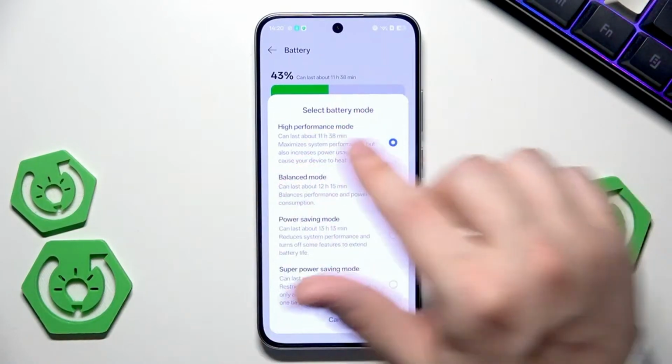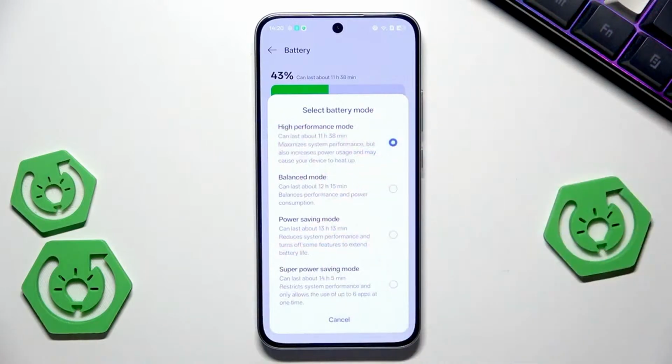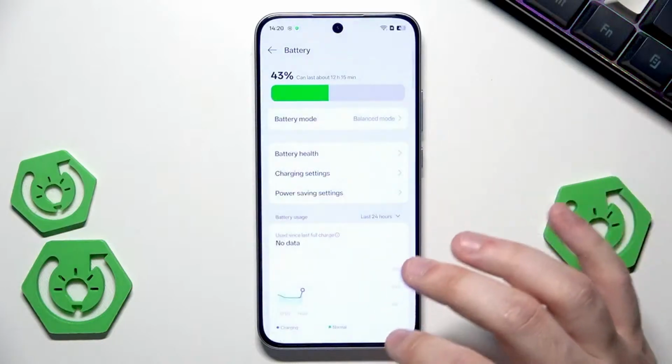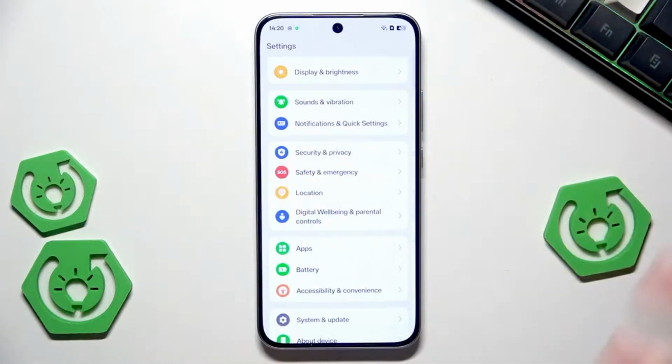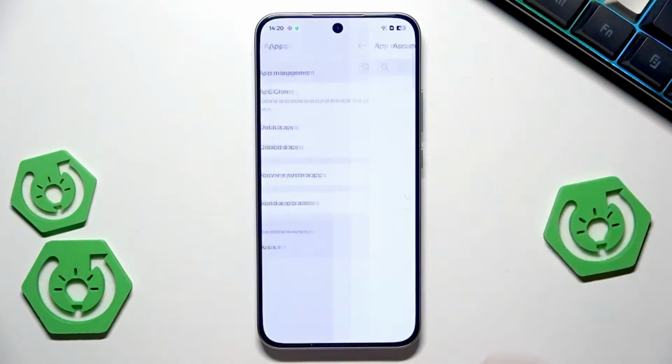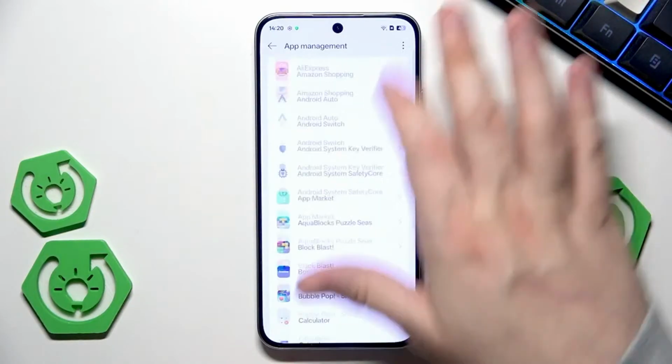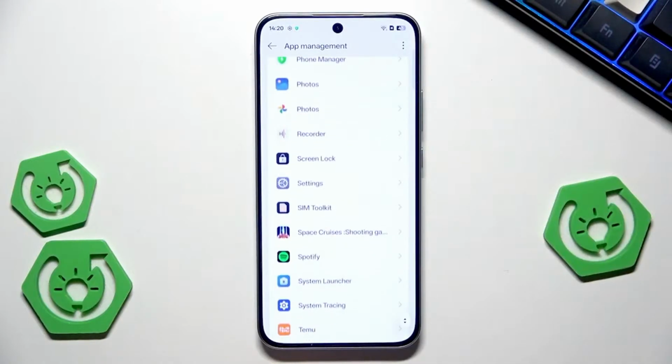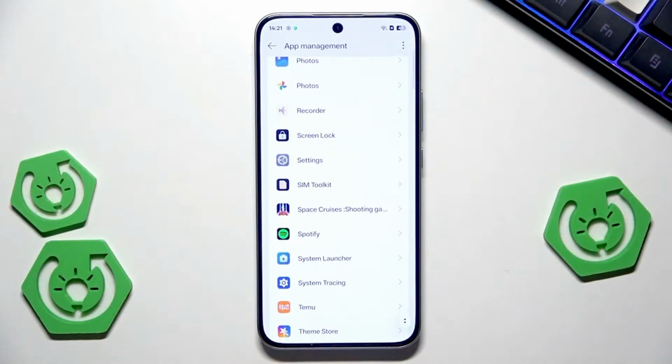But just for a short period of time, I highly recommend using the high performance mode. For now, I'll get back into balanced though. Okay, let's get back and let's click on the apps. Now let's click on the app management. And in here, simply, if you have some of the apps that you are not using, simply uninstall them.